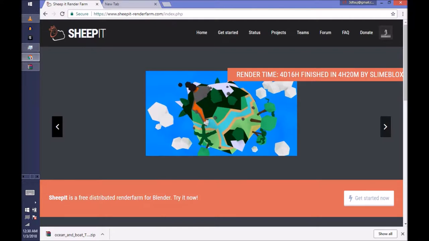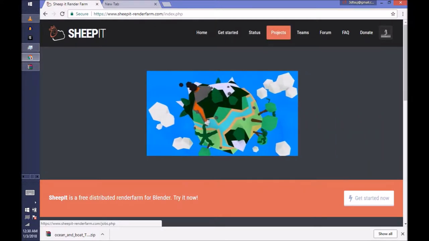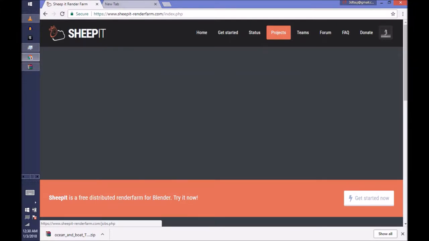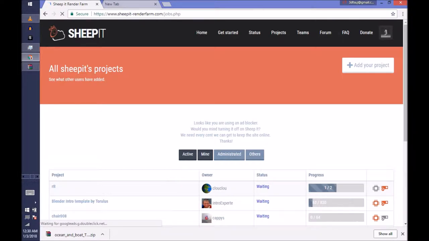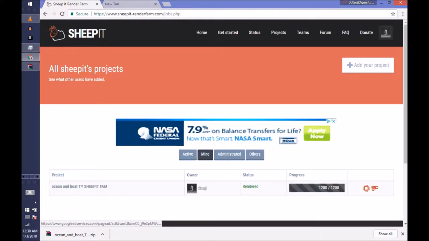This is basically a free render farm for Blender. And it's actually really good. It's awesome, actually. I've only been on it for 4 days, and I've been able to render out projects super fast.